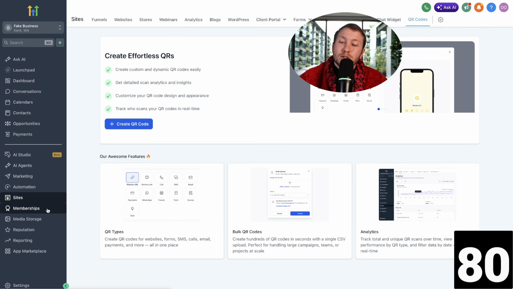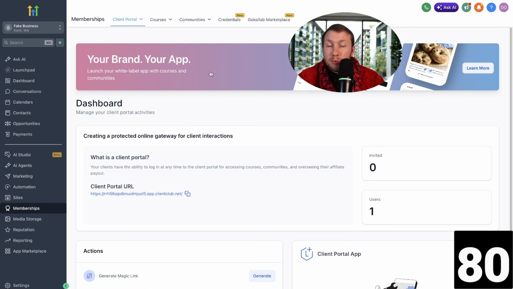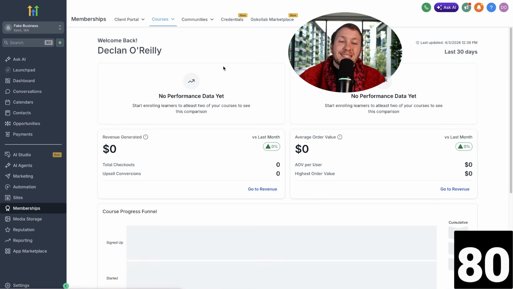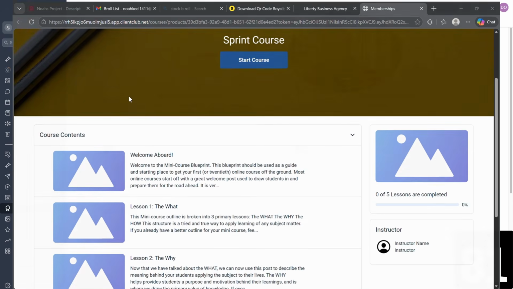We now move on to the memberships tab. Now this has a couple different features that are very neat. So first off, the client portal we already covered, but we actually have a place where we can build out entire courses inside of GoHighLevel. Yes, entire courses where people can watch and take.